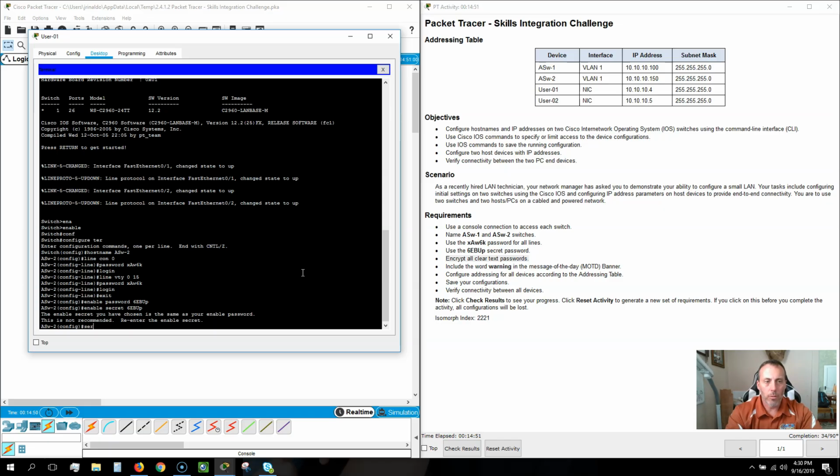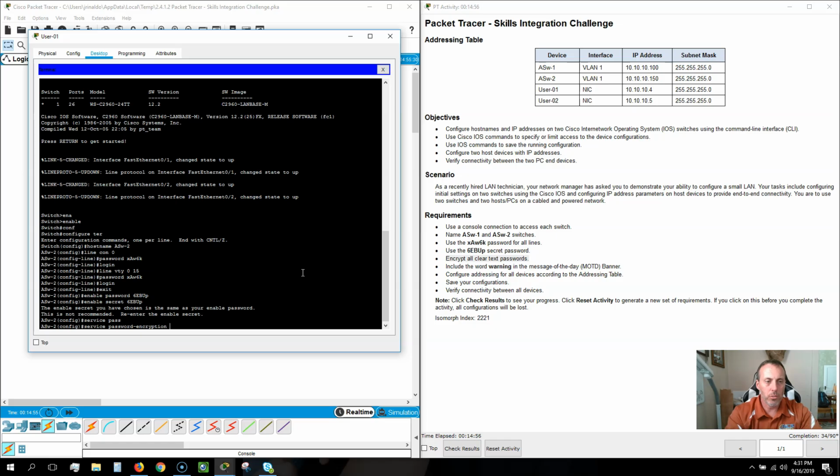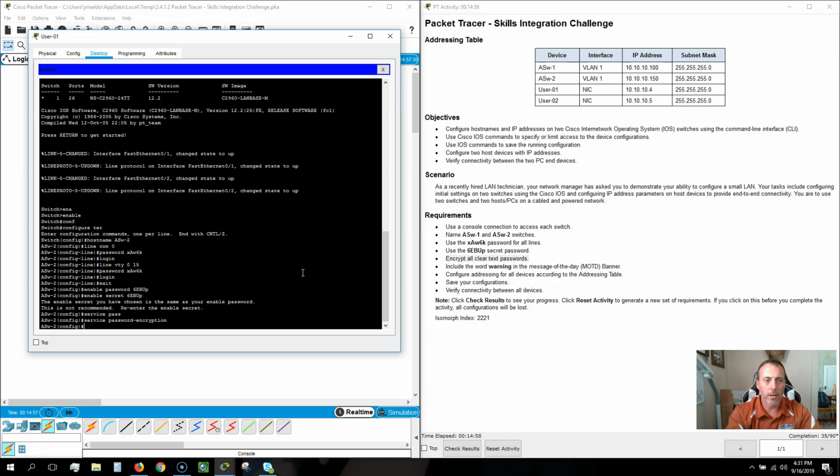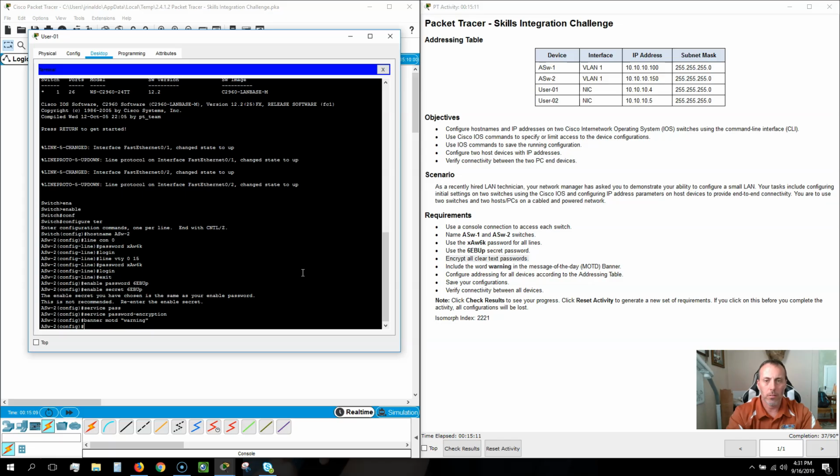Now we want to service our password encryption. I'm just going to hit the tab button. So we want to say service password encryption. Hit enter. And the next thing we want to do is go ahead and put our banner message of the day. Quotations, warning, end quotations. Enter. Okay. Again, now we have secured and we have warned people that they should not log into the switch.